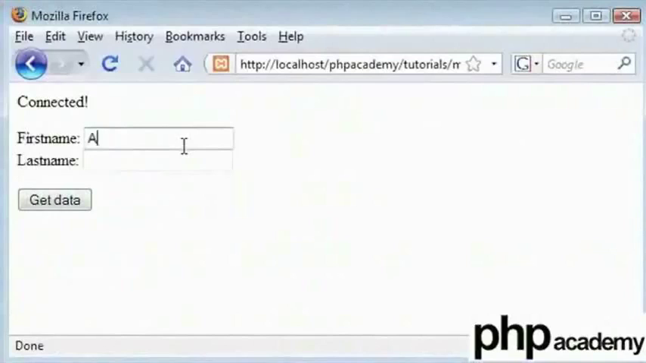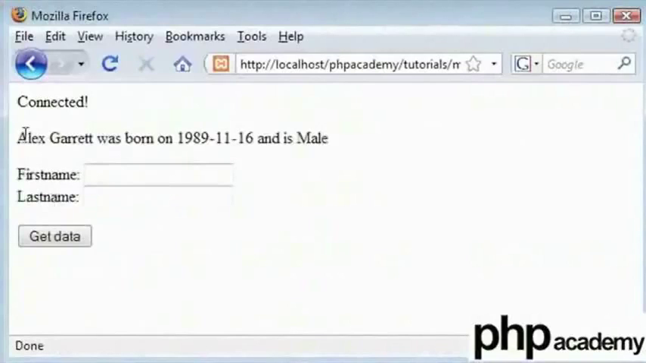Now let's suppose that we do have a name that's in our database. Let's say Alex Garrett, and we click get data. We are presented here with Alex Garrett, his details, and that he's male. Let's type Dale Garrett and click get data, and we'll see that information from the database. So you can see that this is very useful to incorporate forms into our data.